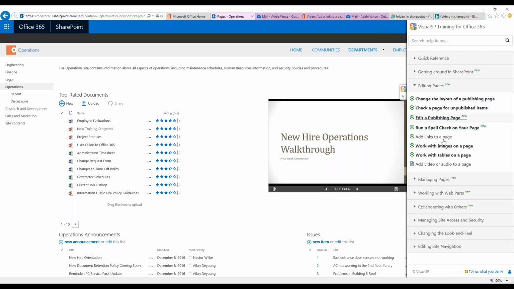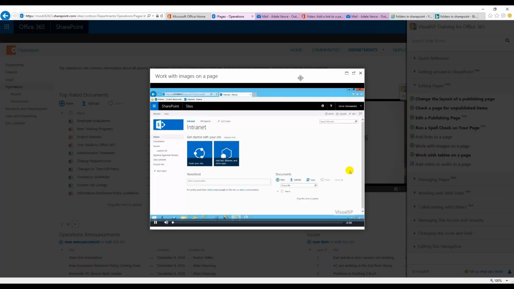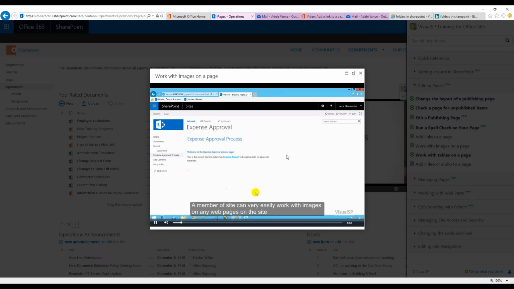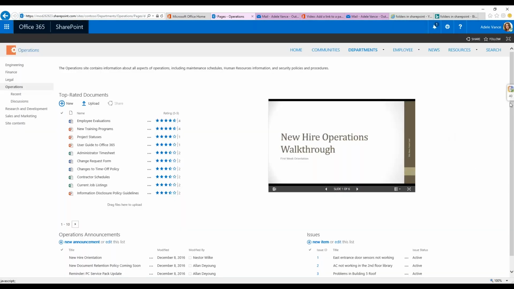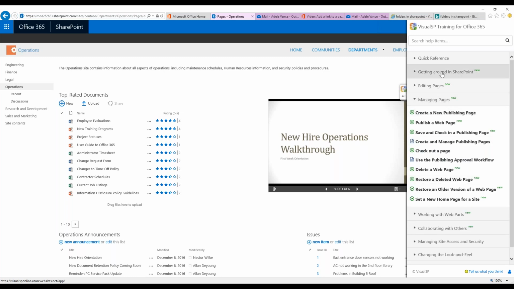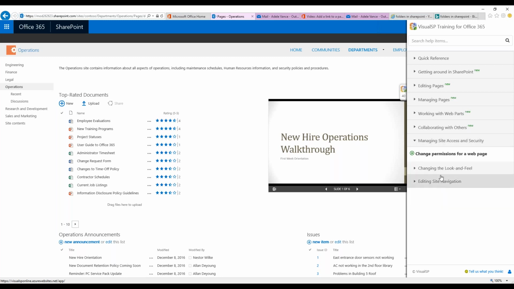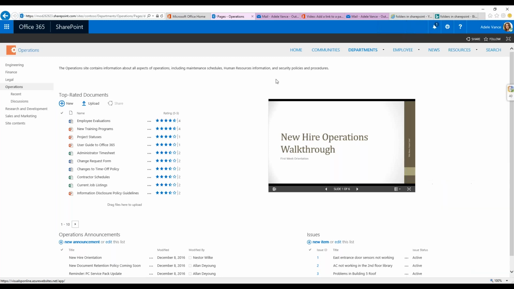Work with images on a page. Something everybody wants to know is how do I work with images on a SharePoint page. So here we go, with the transcript and all, showing people within 2 minutes or less exactly how to add a picture on a page. Fully narrated. So you got videos, you got tip sheets, you got screenshots, all kinds of different things, and many, many, many of it. Let me show you one more.